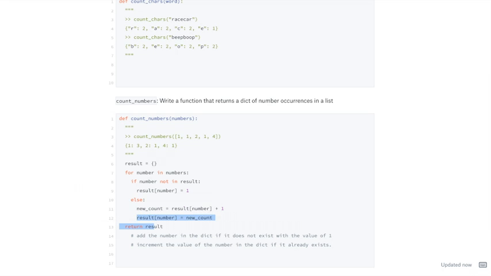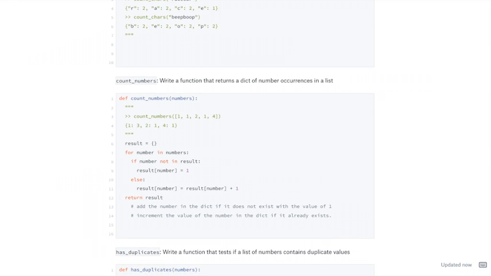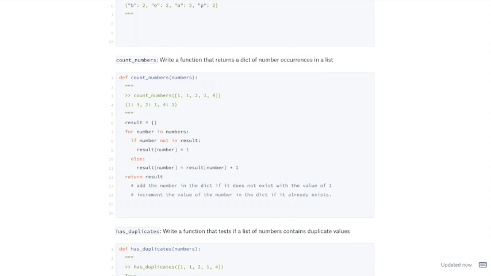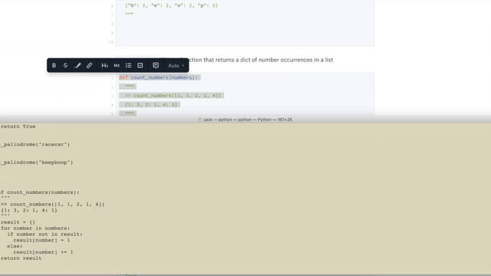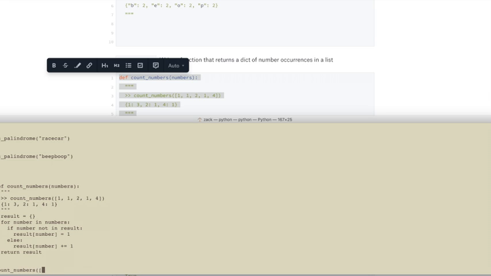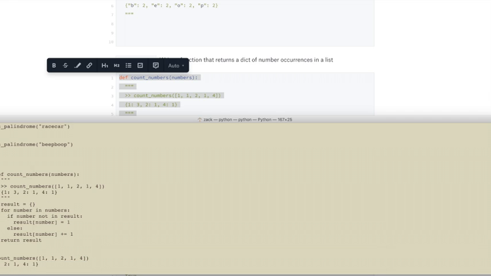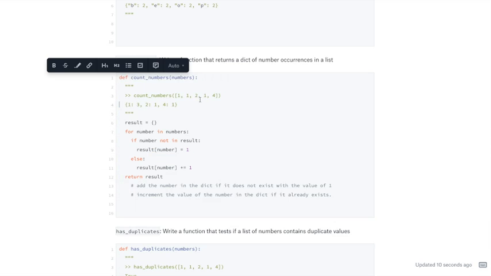So one thing that we could do, instead of making this 2 lines, 2 statements, we can just do a shorthand, just make 1 statement. And one thing that we can further simplify is that this is just adding 1 to this result, so we can just convert it to a plus equal sign. So that works as well. So let's just check this out just to make sure it works. So count numbers of 1, 1, 2, 1, 4. Yep, that looks correct. Great.